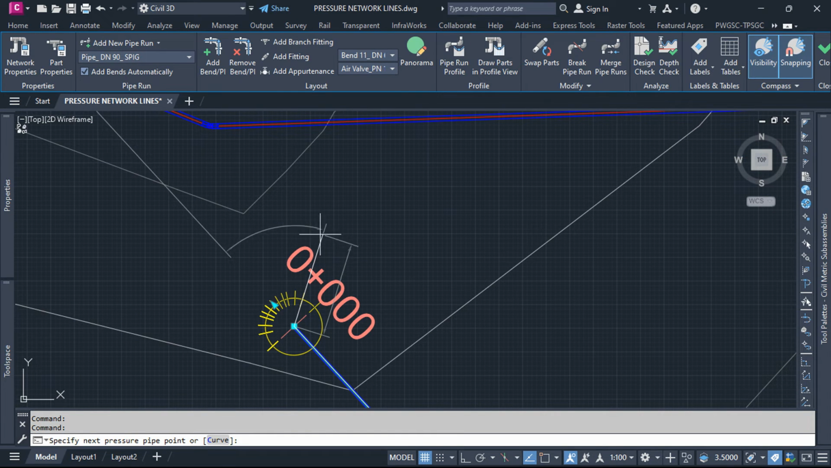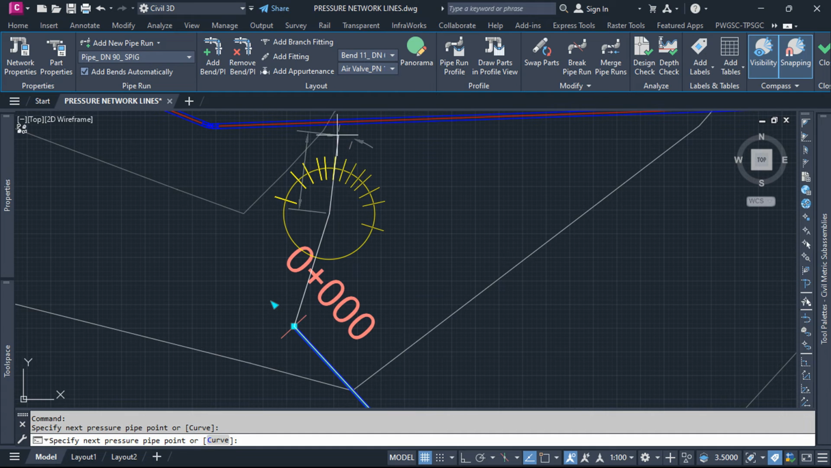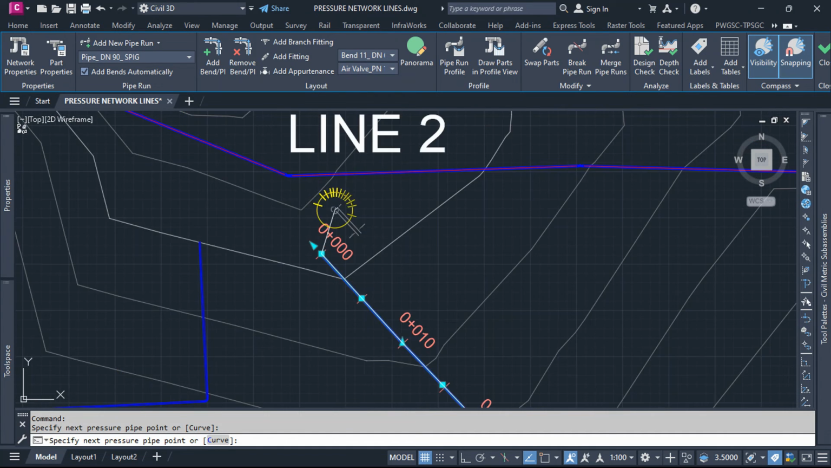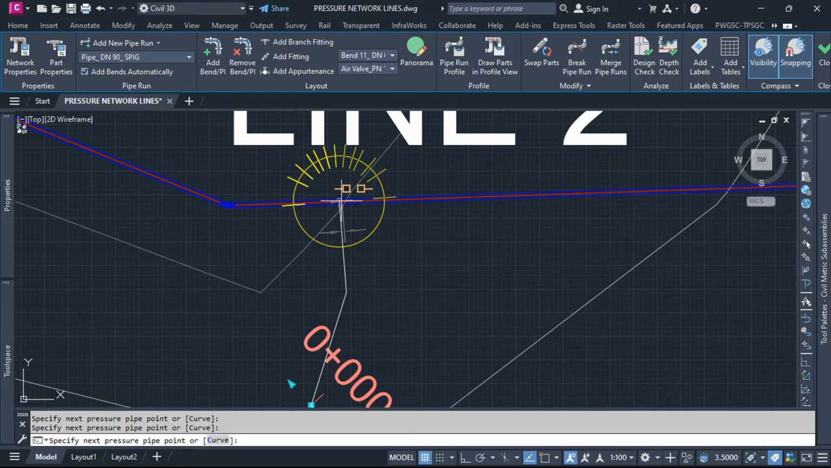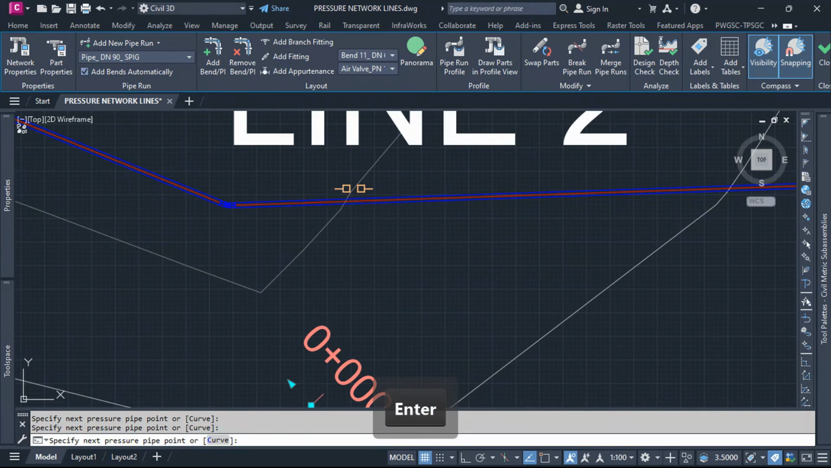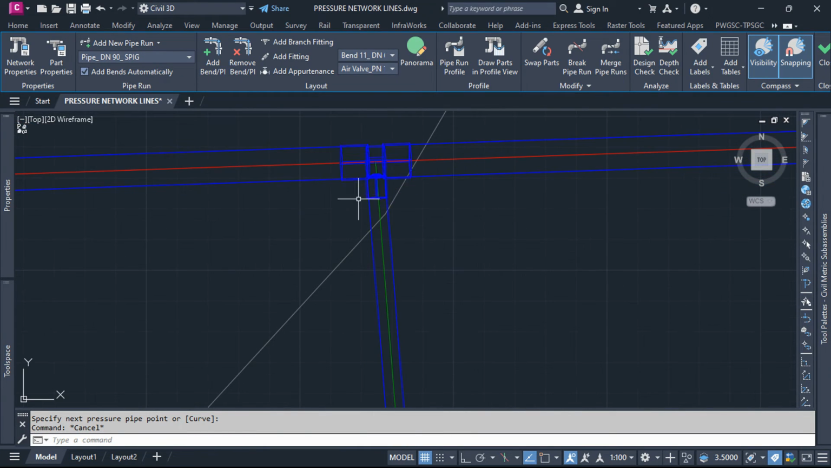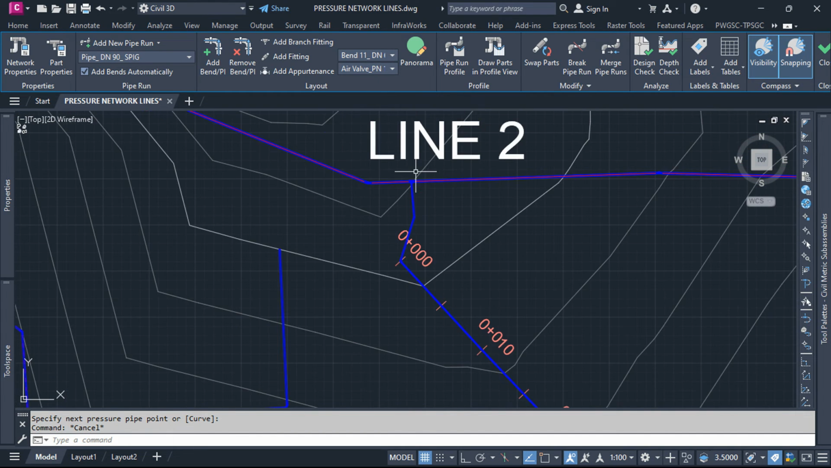I will go this way up to here. Then select the best fit angle toward this other pipe run. I will click at a point along the other pipe with the snaps visible on screen, then press enter. A T with a reducer has been automatically placed at the intersection of the pipe runs.